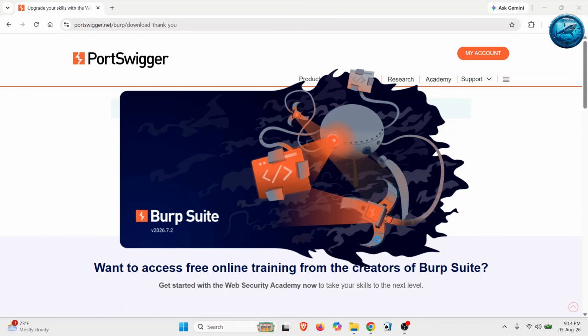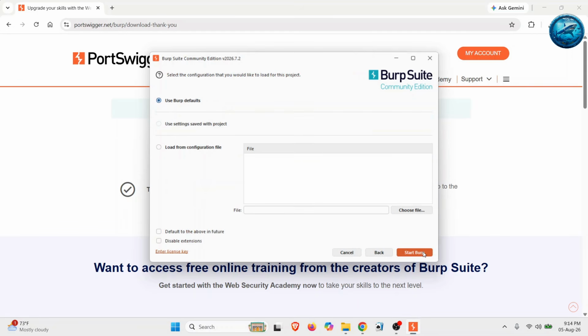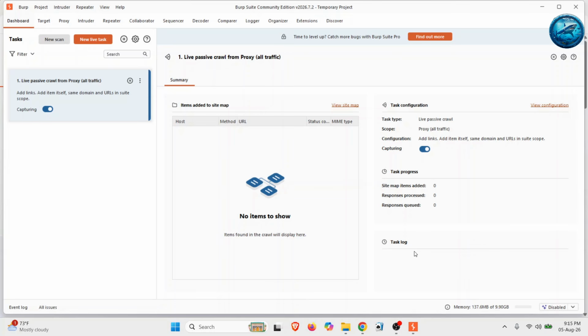On the Community Edition, there will be some limitations because Burp Suite is available in two flavors. One is the Community Edition, another is the Professional Edition. The Professional Edition is higher, and you have to pay for that. So we are not going to use the Professional Edition as of now. As we are on the Community Edition, you simply click next and start Burp Suite. Burp Suite Community Edition has started.